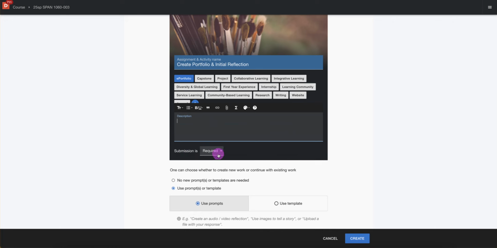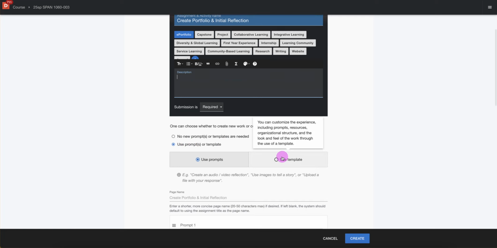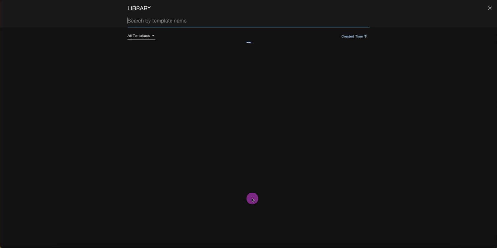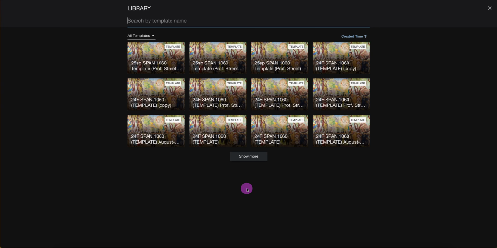And remember, the whole purpose of this first activity is so students can get the template, right? So I'm going to say use prompts or template. So from here, I will select use template, based on an existing template, one that I've either created or that's been shared with me. And you'll see I have quite a number of these.